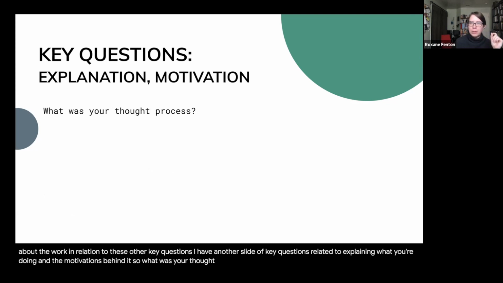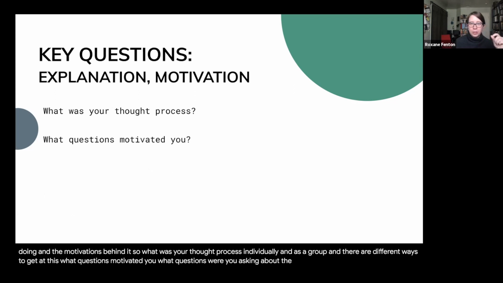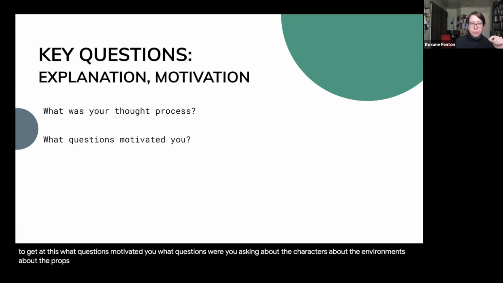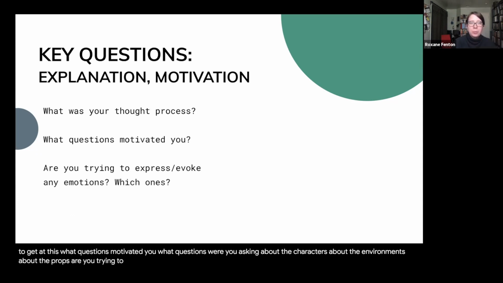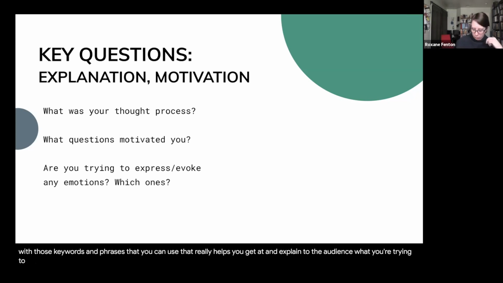So, what was your thought process, individually and as a group? And there are different ways to get at this. What questions motivated you? What questions were you asking about the characters, about the environments, about the props? Are you trying to express or evoke any emotions? If so, which ones? And again, refer back to that previous slide with those keywords and phrases that you can use. That really helps you get at and explain to the audience what you're trying to evoke.